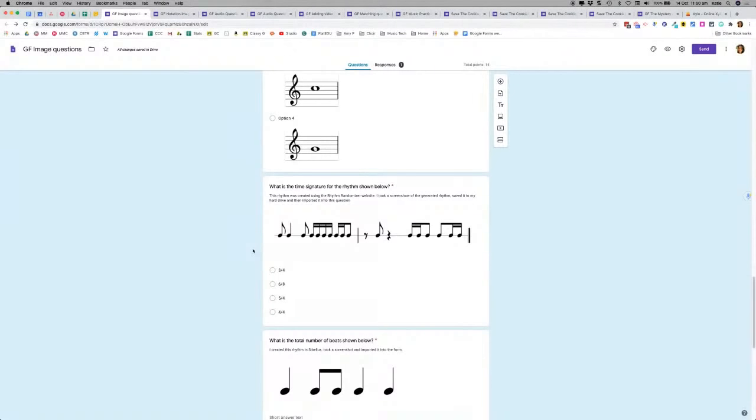So I did it in there, took a screenshot, clicked the button to get a new rhythm, took a screenshot, clicked the button to get a new rhythm, took a screenshot. Very quick way to do it. So it's useful to have a few options at your disposal to make different things like this.